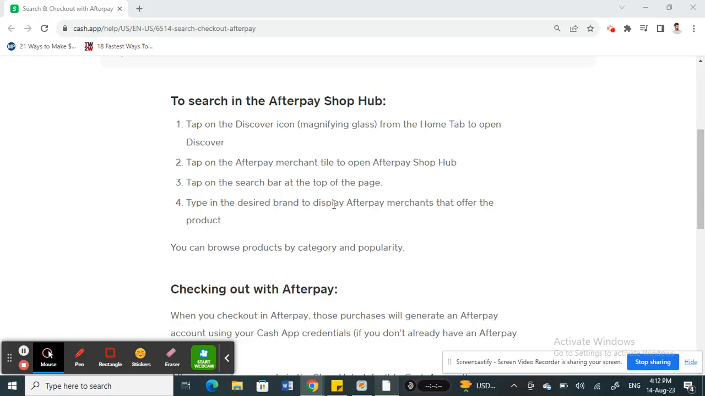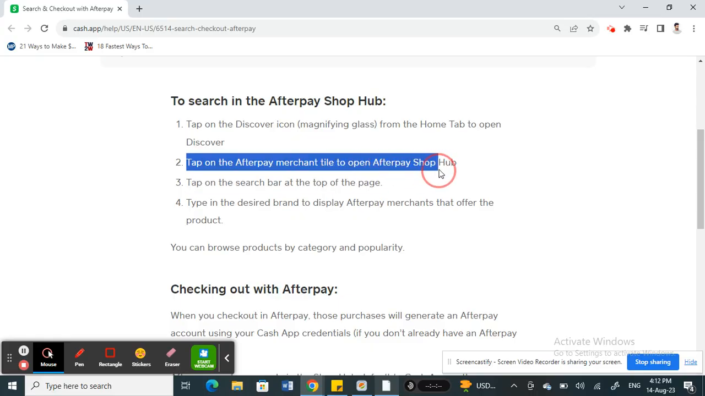So once you've logged into your Cashapp application on your app, all you have to do is just tap on the discover icon, which is that magnifying search option. So click on it from the home tab. You're going to open the discover option, and from there you will see the Afterpay merchant title. So just open that, click on it, and then you will open up the Afterpay shop hub.